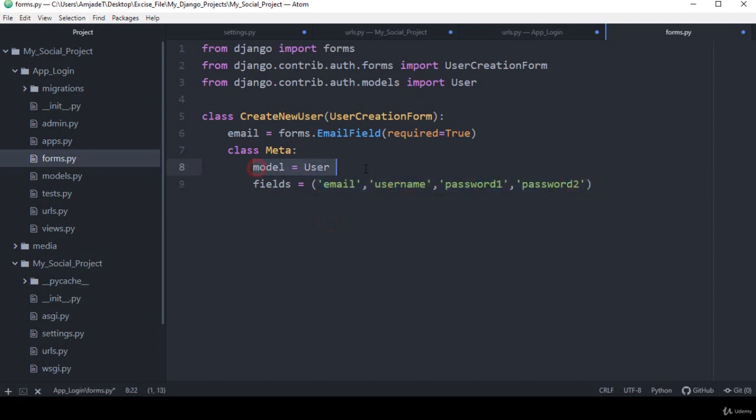That is our model, the User model, and that is our UserCreationForm, and another additional field I have added is email. Great. So that's all we have to do, and now we have to make it visible, right?